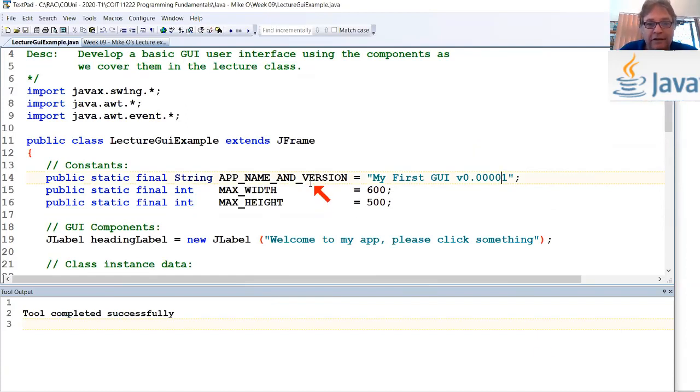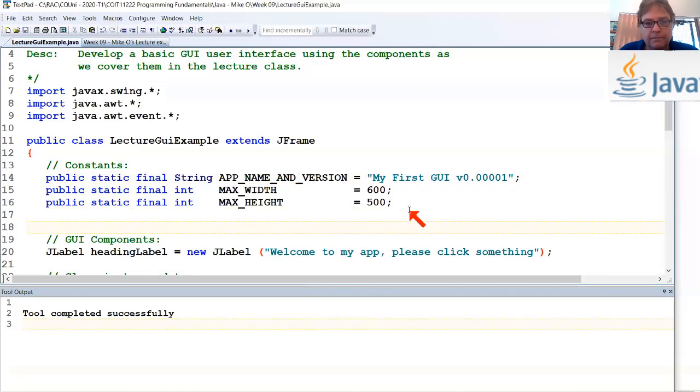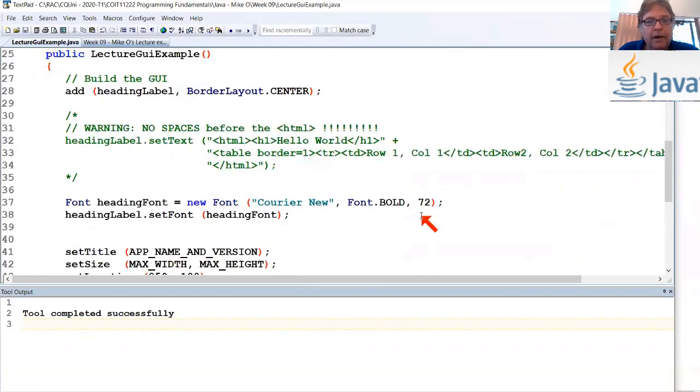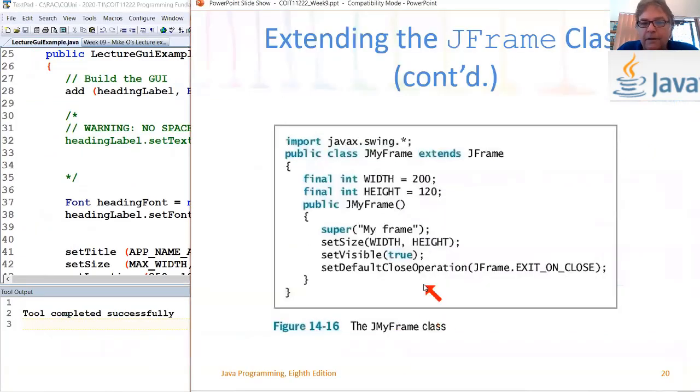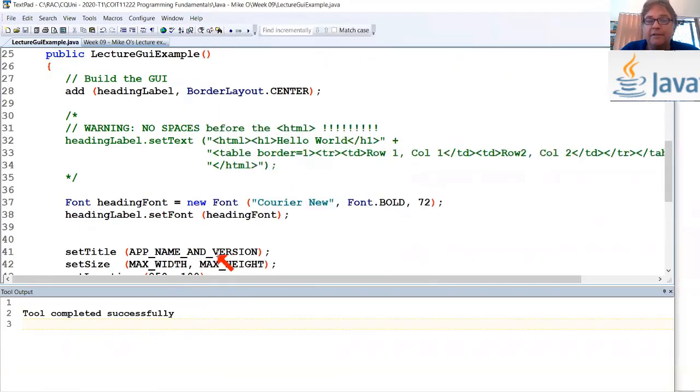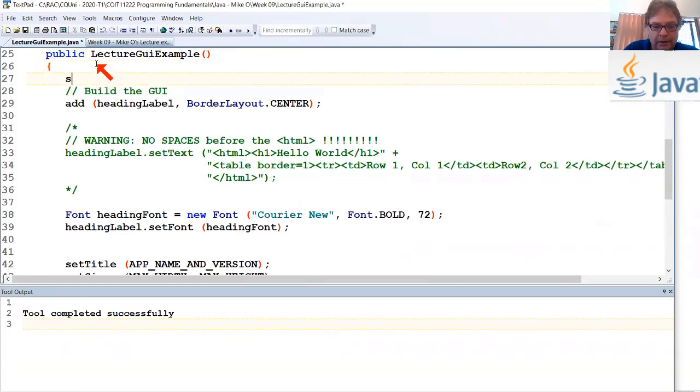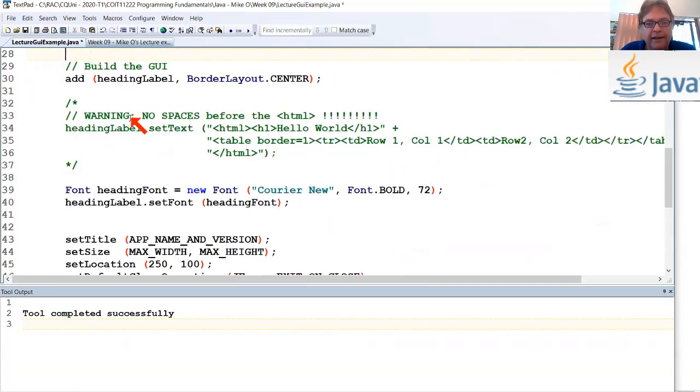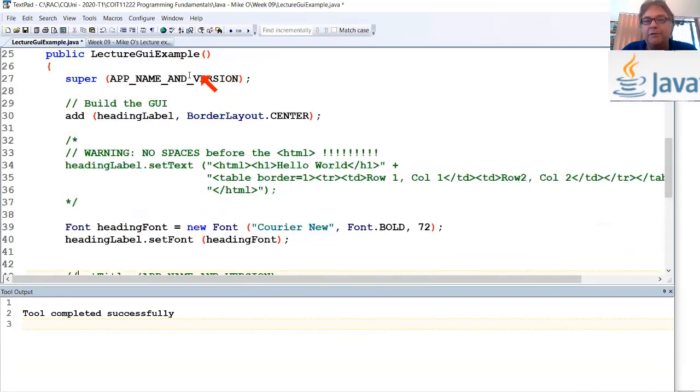Okay, so these are sort of constants I have at the top of all my classes, all my GUI classes. And you might notice on the slide there, they're calling super with a label. Okay, and there's no set title. So no set title and they're calling super. That's the other way you can set the title of the application. So I could say up here, super, and then take out the set title. This would still set the title of my application.